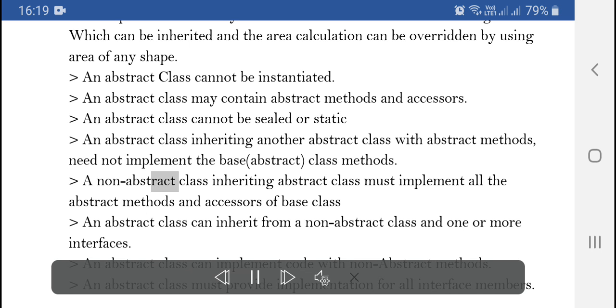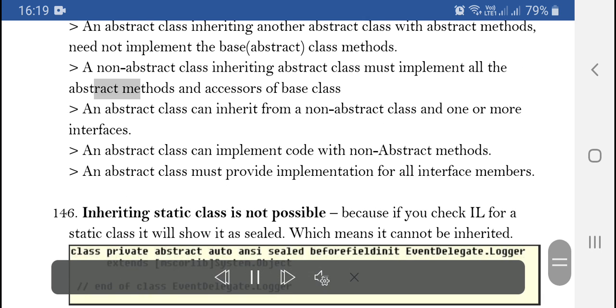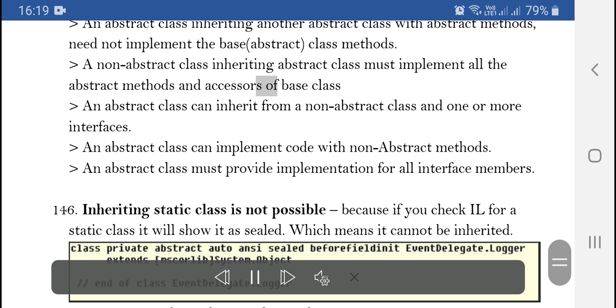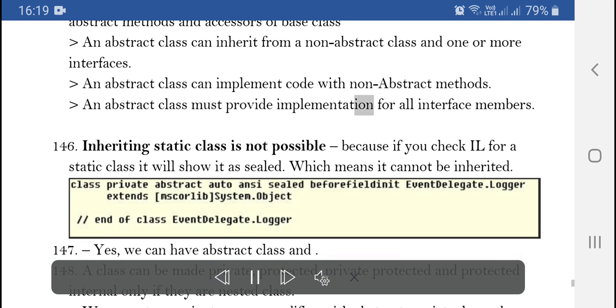A non-abstract class inheriting an abstract class must implement all the abstract methods and accessors of the base class. Then, an abstract class can inherit from a non-abstract class and one or more interfaces. An abstract class can implement code with non-abstract methods. An abstract class must provide implementation for all interface members.